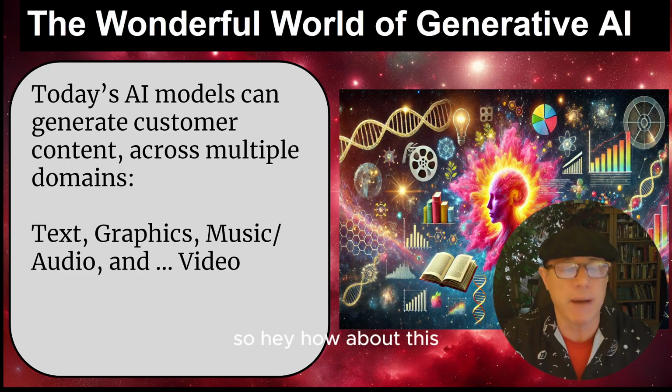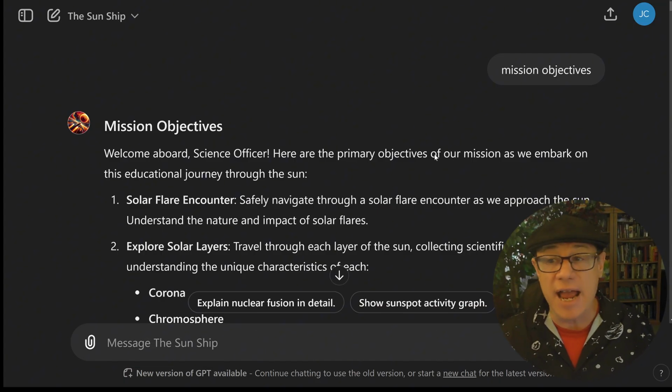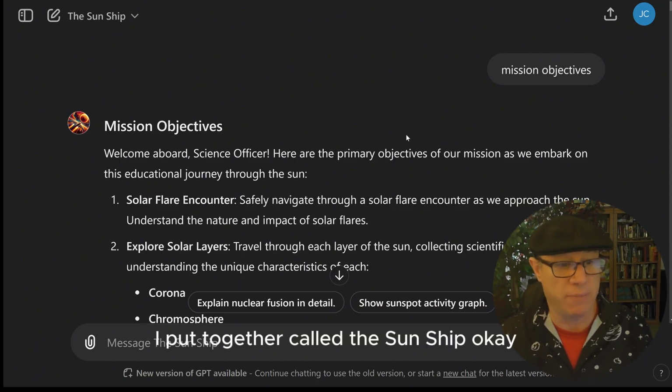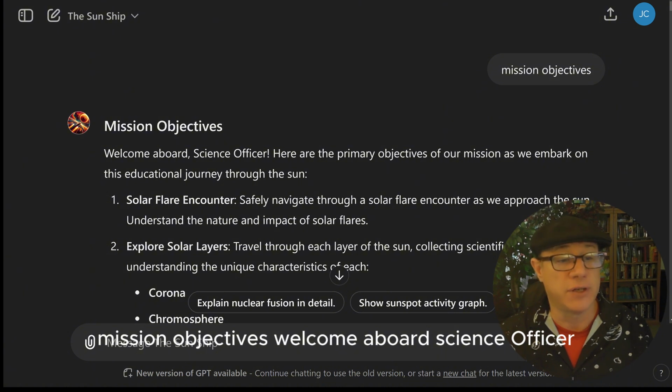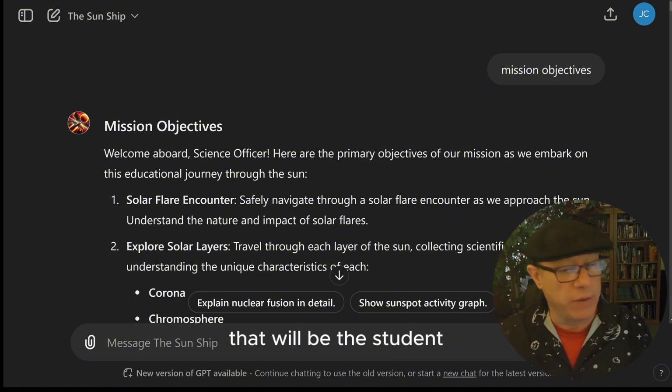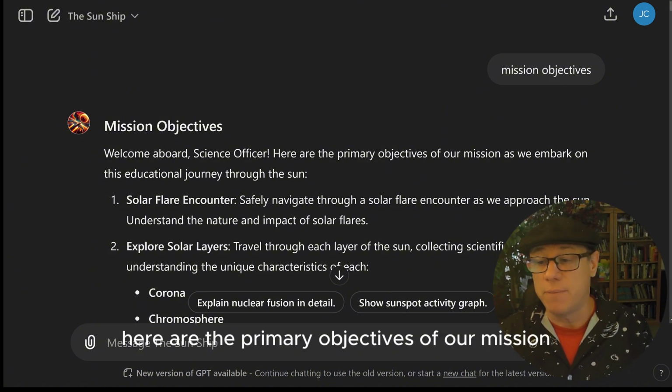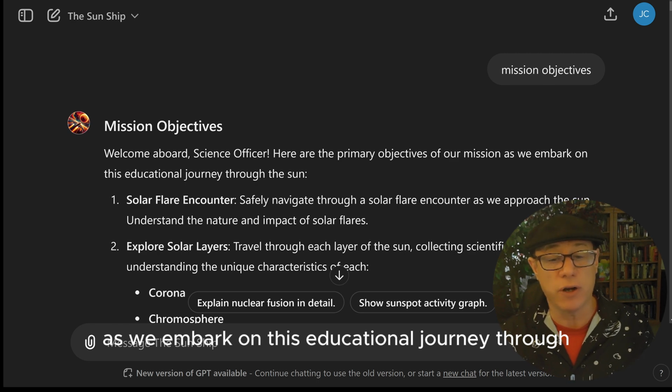So, hey, how about this? Check this out. Here is an AI adventure I put together called the Sunship. Okay, mission objectives. Welcome aboard, science officer. That will be the student. Here are the primary objectives of our mission as we embark on this educational journey through the sun.